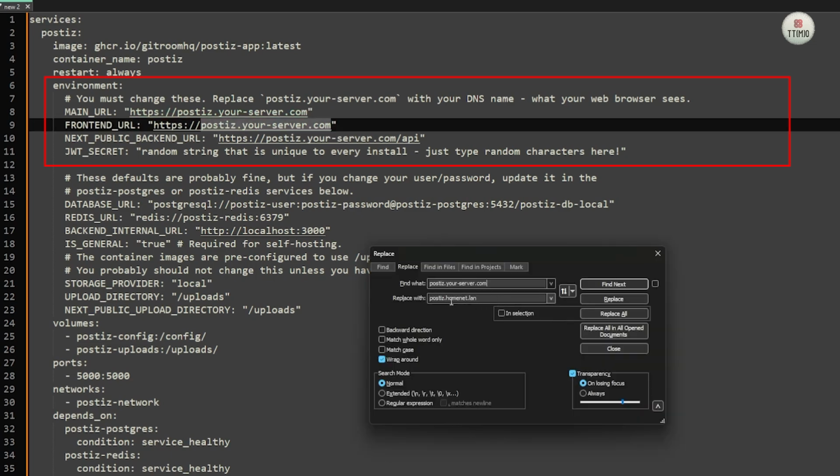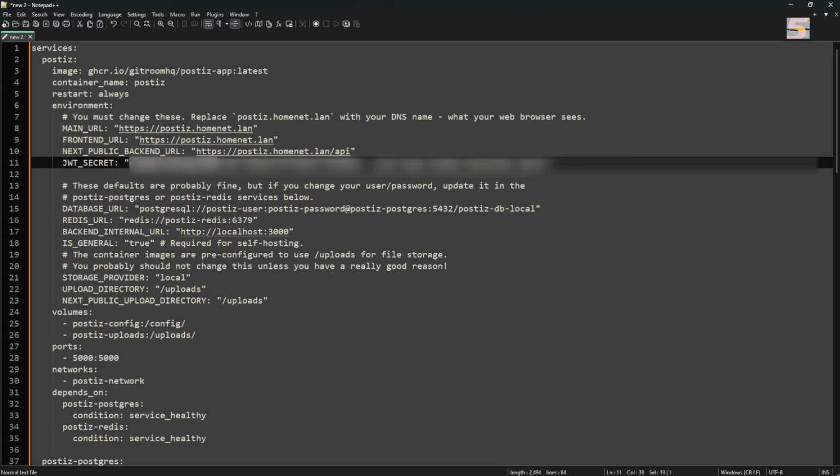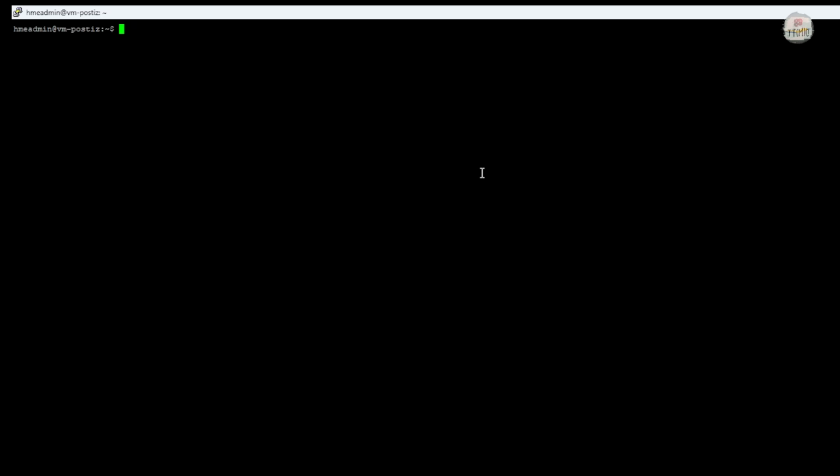In our case, the URL is going to be postiz.homenet.lan, so I'll use a text editor to replace all of them. And then there is the JWT secret in which you're going to put a random string. I've blurred that out to ensure that everyone does their own.